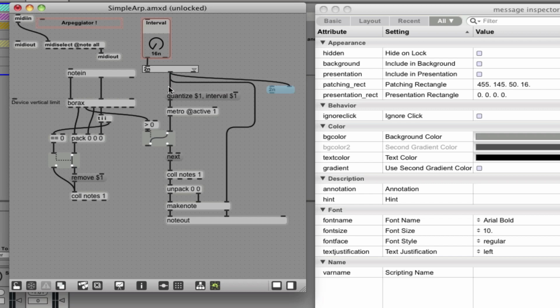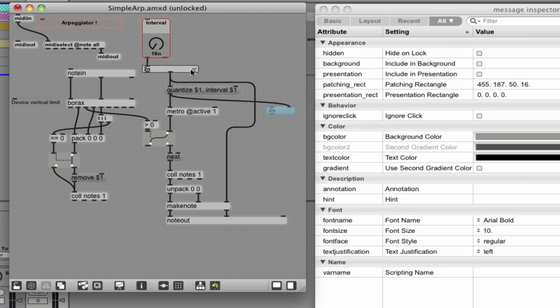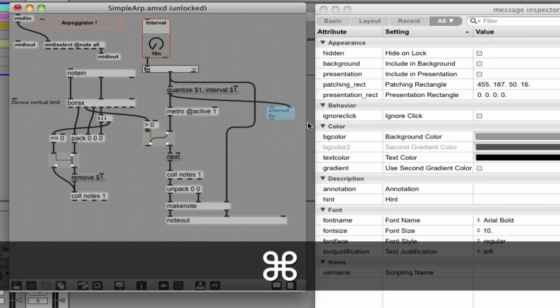So what's going to happen is it's going to come out here. This $1 in my message is going to be substituted. It's going to substitute that value in. So again, take this, see the output there, see what that's doing. Eighth note. See, it's going to say interval 8N.